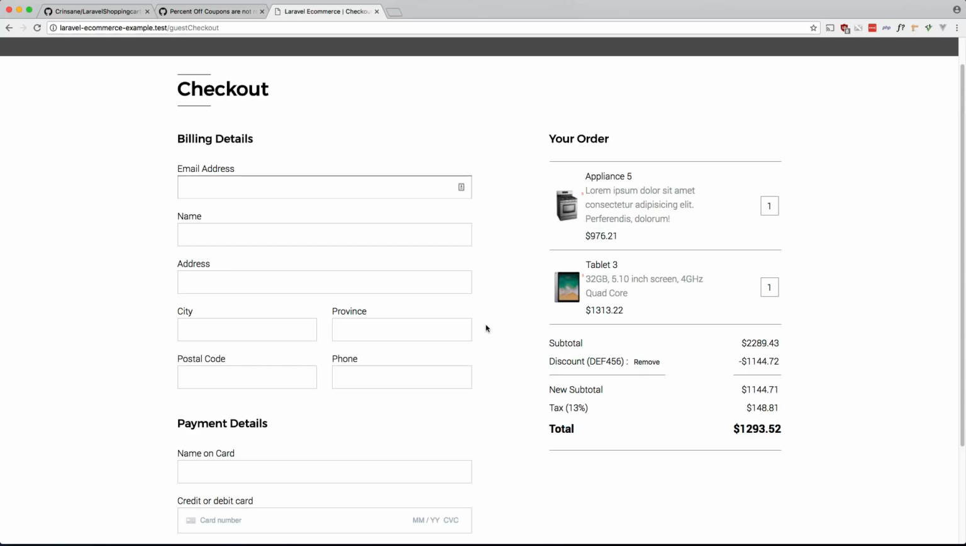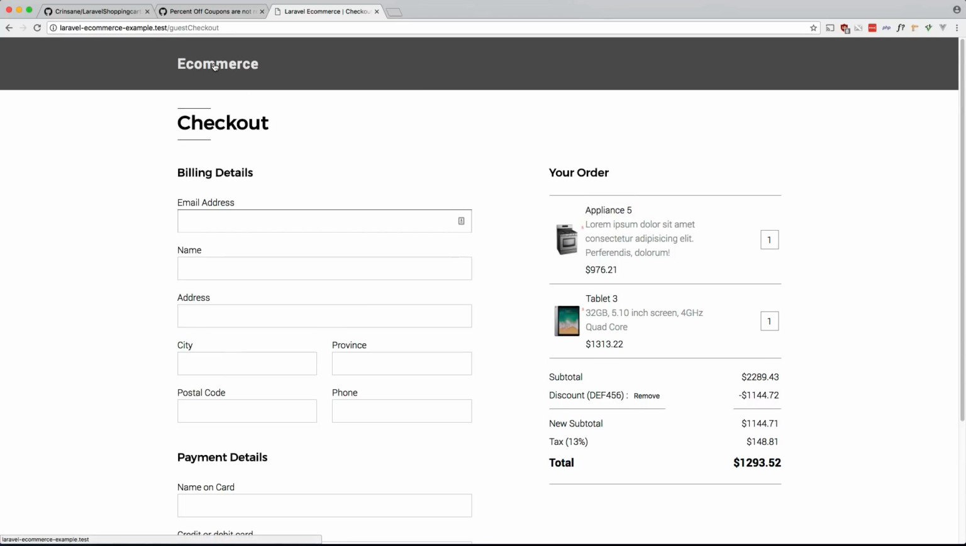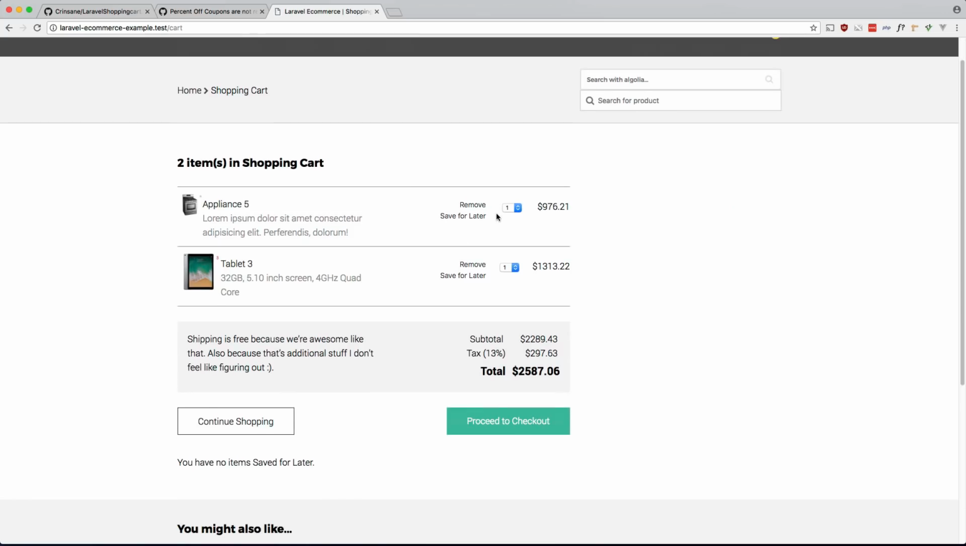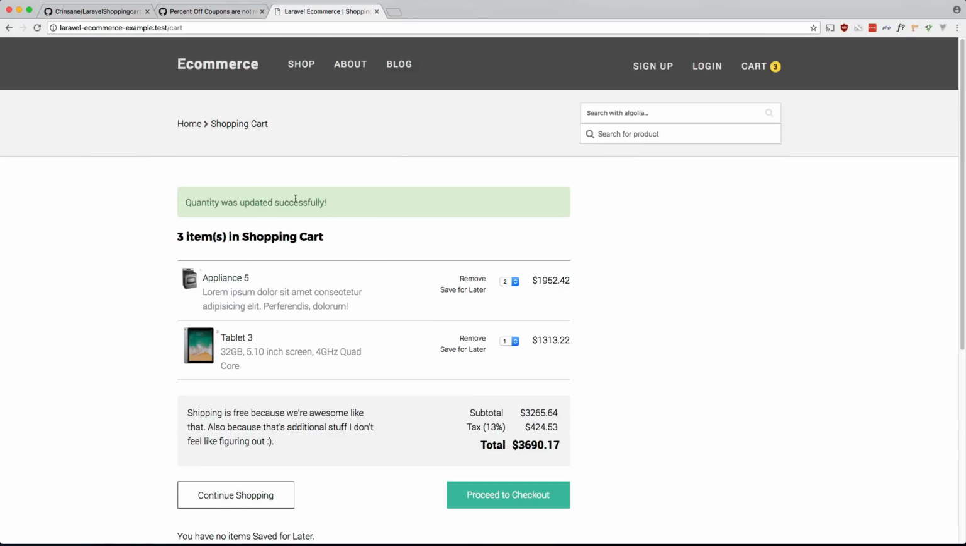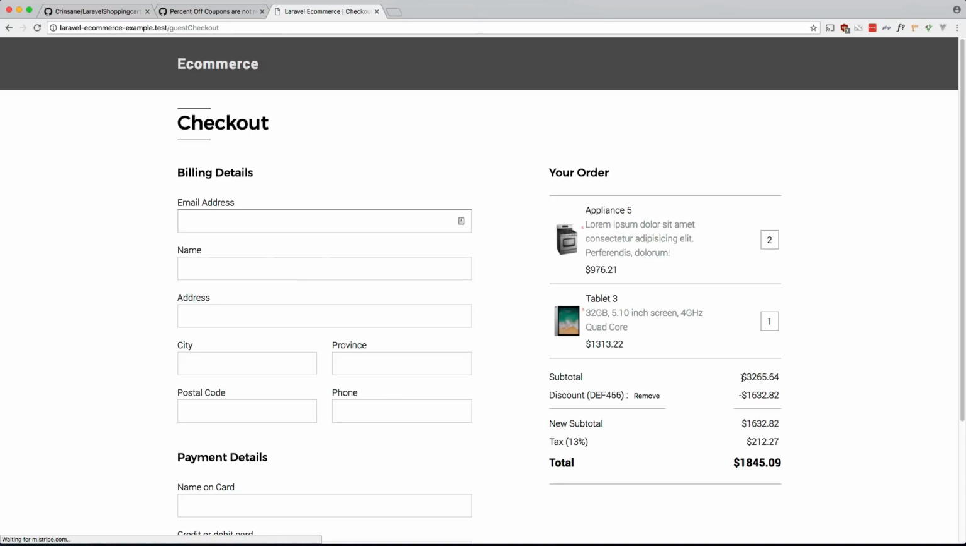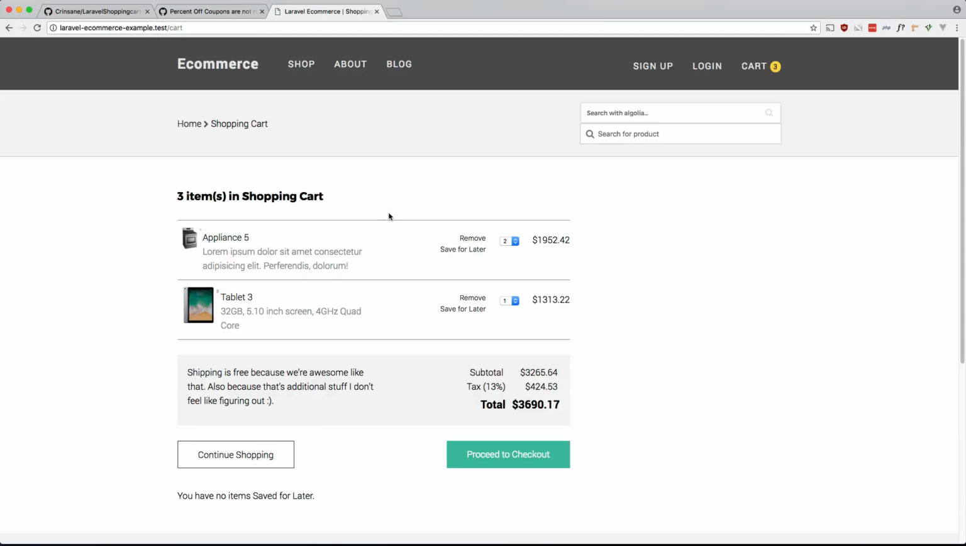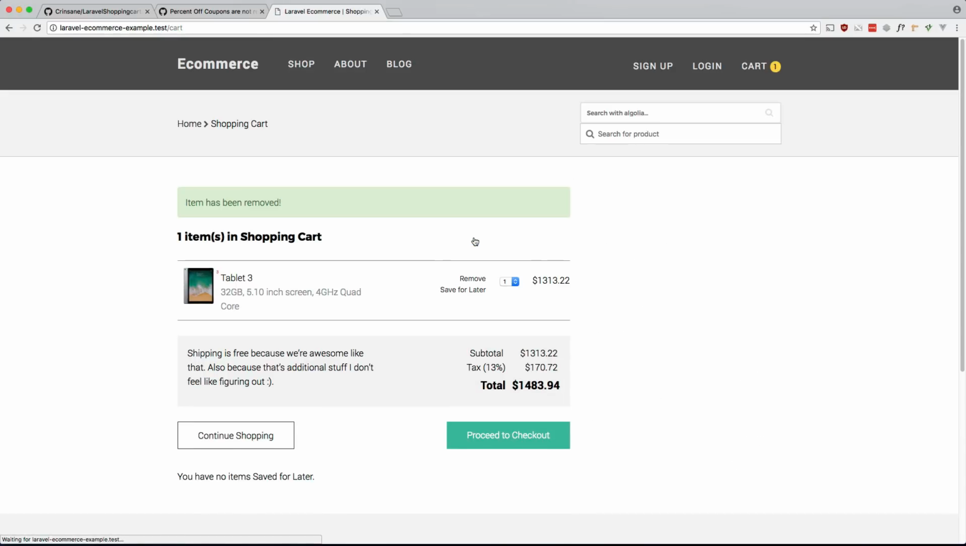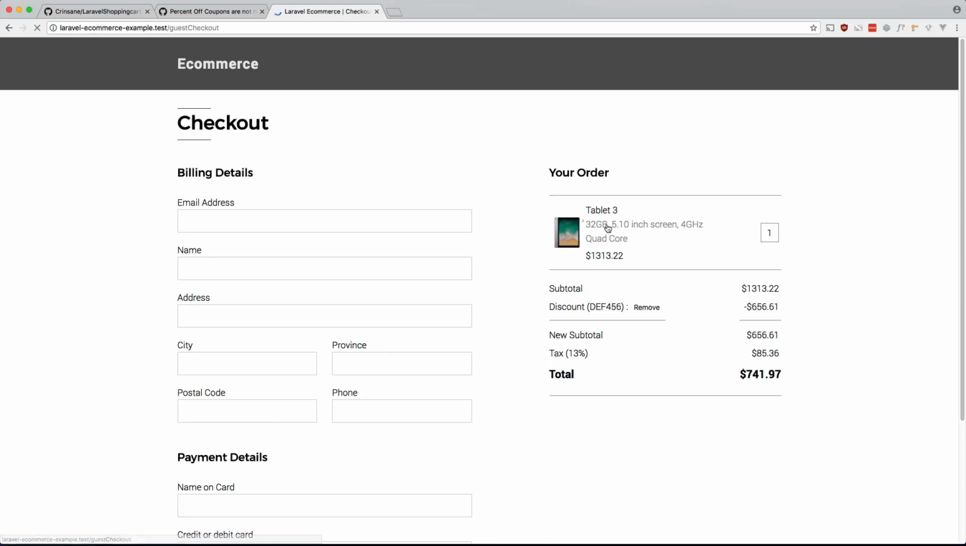So let's take a look at the other cases. So removing and updating. Let's try updating first. So if we go back to our cart and we update this to 2, okay, let's go to checkout, guest. This should be half of this, and it is. Cool. And let's check if remove works. Back to cart. Let's remove all of these, and it should update. And it does. Okay, cool.